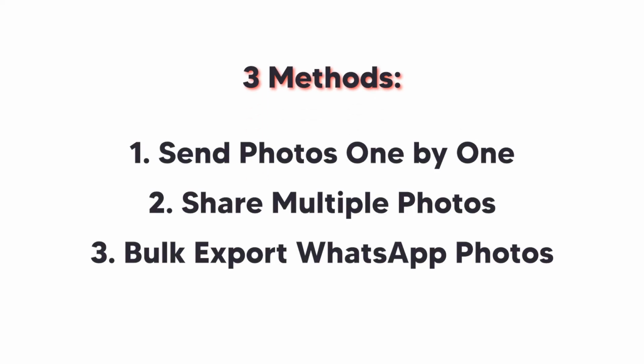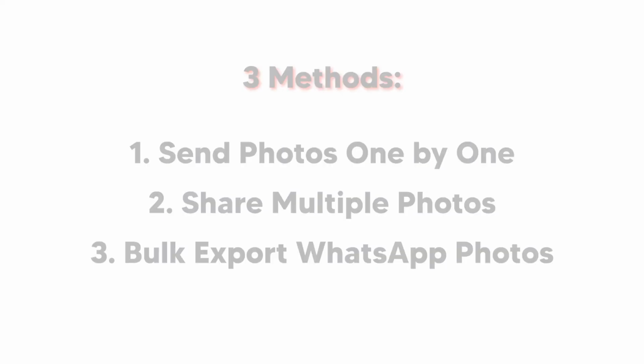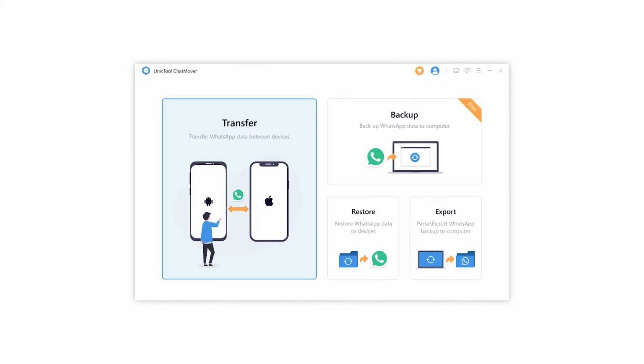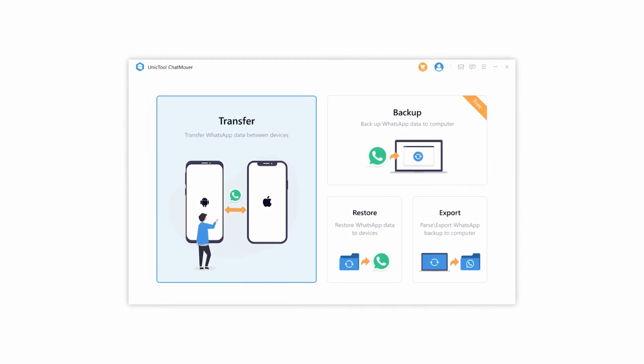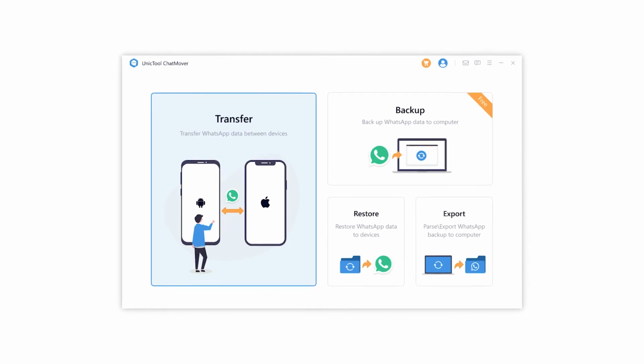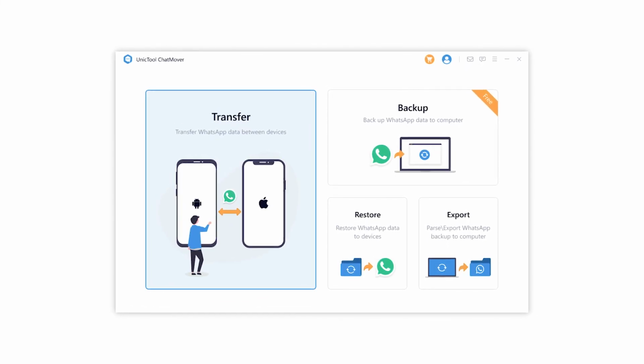So, in this video, we share 3 methods on how to send one or multiple photos from WhatsApp to email. Chat Mover is the easiest and the most convenient method to send bulk images via email, and is the fastest among all the 3.